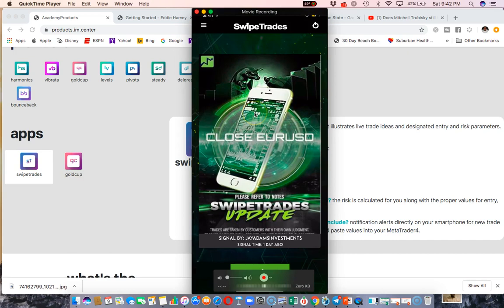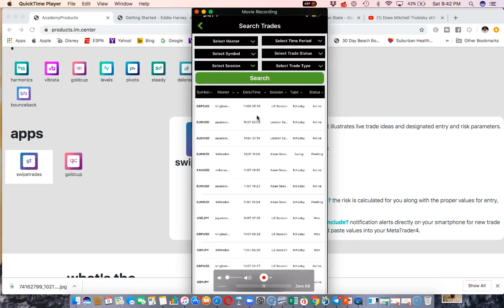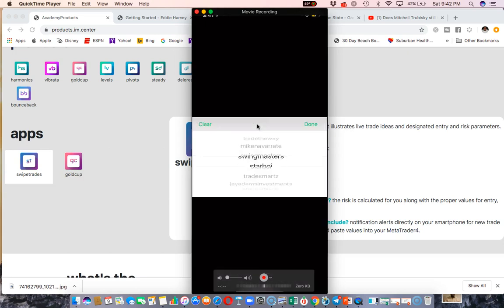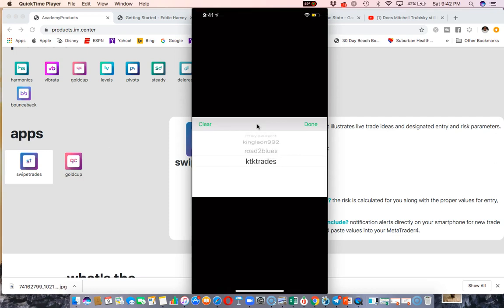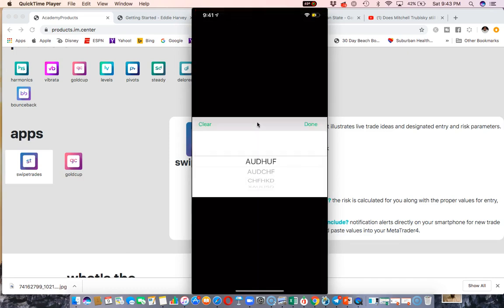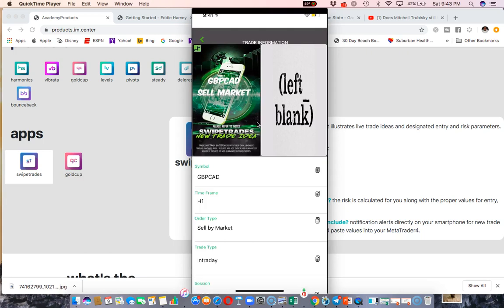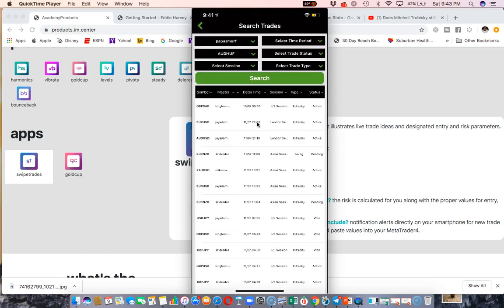All right. Now, another thing you'll see inside of here, what else? You got an FAQ section, then you have a search section, which it'll show you inside of search. You can look up, select what trader. These are all the different traders. You can pick which trader you want to look at, and you can see results from them. You can also select the different type of symbols, the pair to see the results, session, the time period, trade status, and trade type. And you have all of that info right inside of right here. And here's the last trade that we looked at right here. That was the one from King Leon that came in, and that was on November 8th.